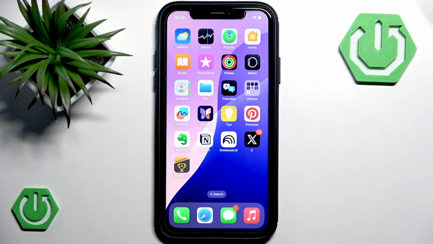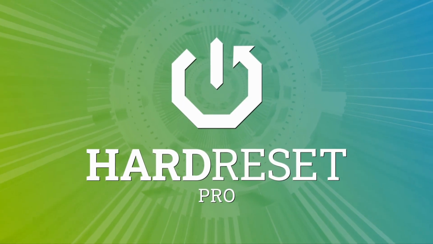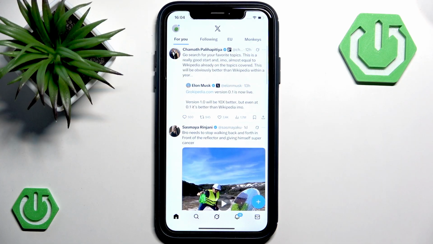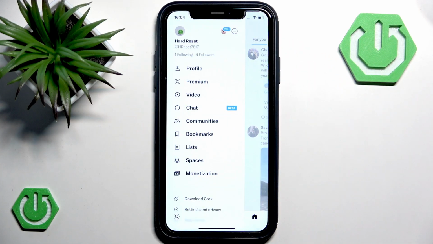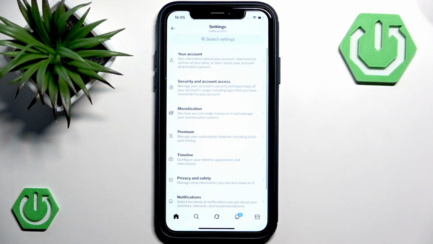In this video I want to show you how to private an account on X. So let's go to X. Now you want to tap on a profile picture in the top left corner of your screen, and in this menu you have to go to settings and privacy right here.